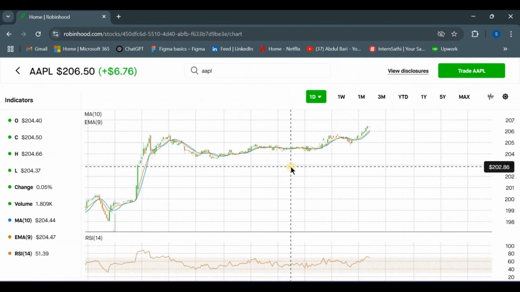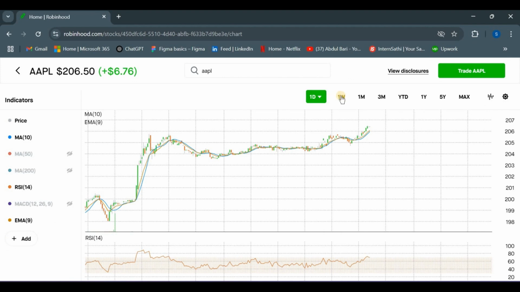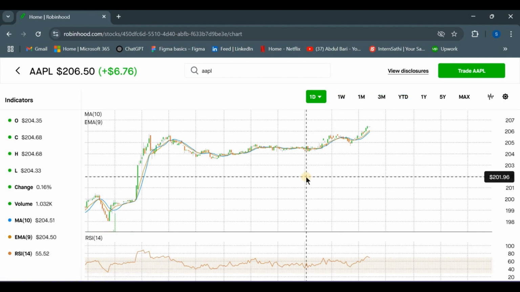You will now see open, close, high and low prices with each candle. Super useful for technical analysis. You can still change the time frame too, from 1 day to 5 years, right above the chart.